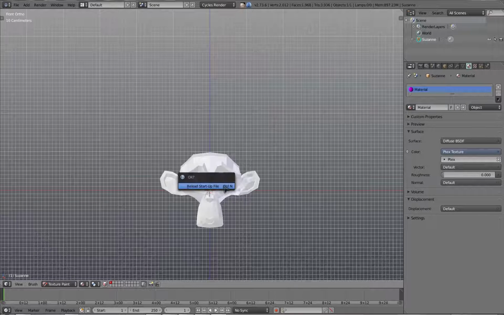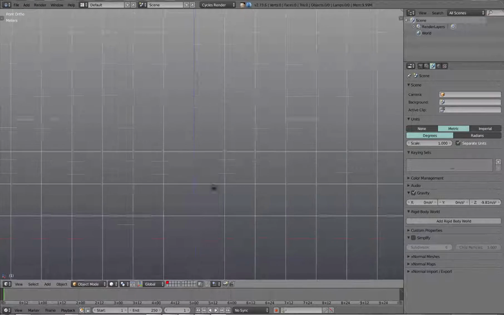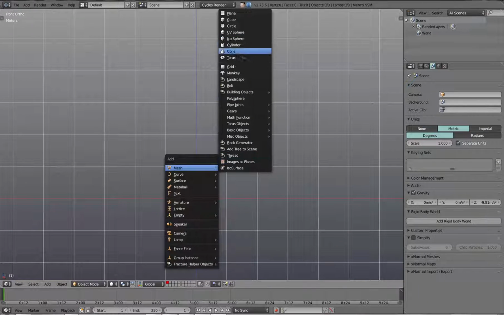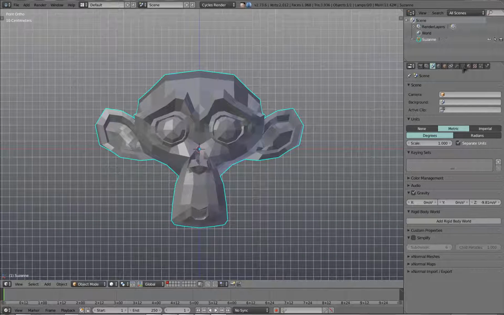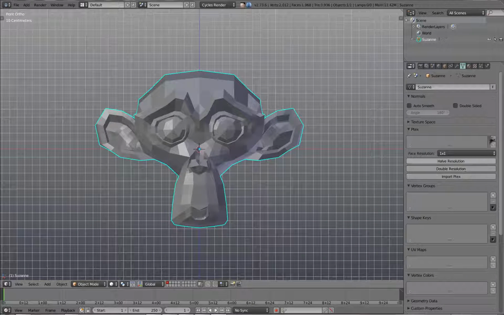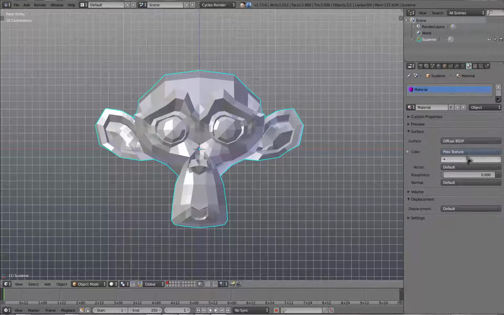Alright, so I'm going to see if I can capture some of the weird problems I'm having here with the Ptex branch. So we start a new file and go ahead and add just a Suzanne head. Going to give her a Ptex layer. Going to set it to 64 by 64. Going to go ahead and add a diffuse texture, set it to the Ptex texture.